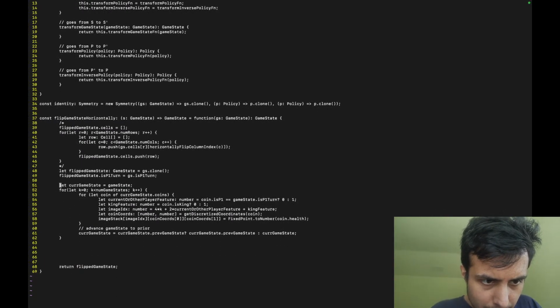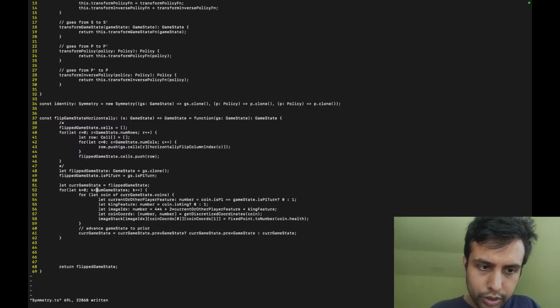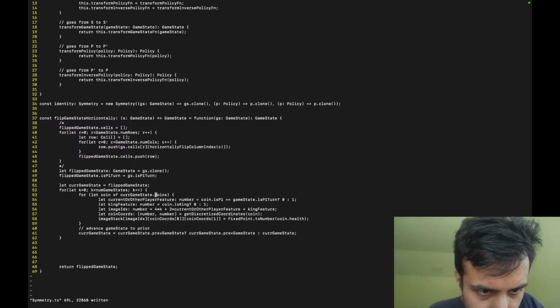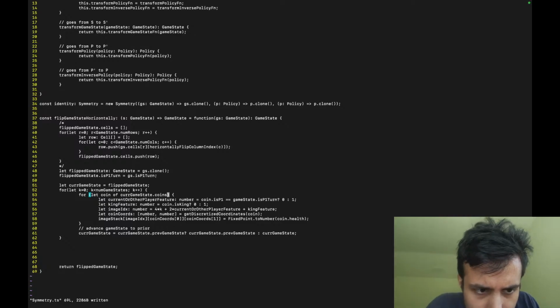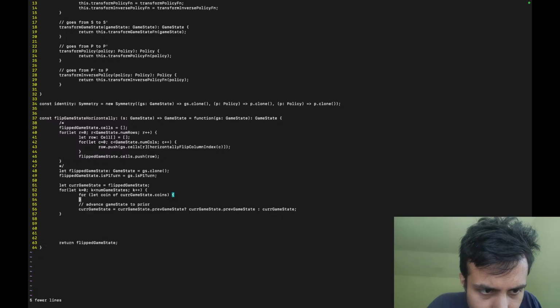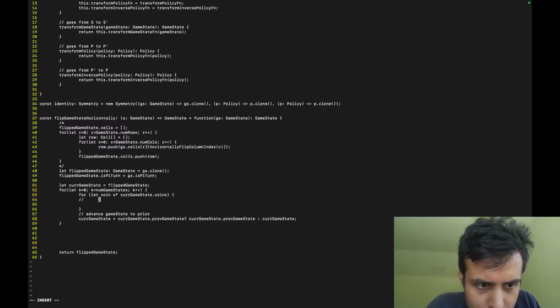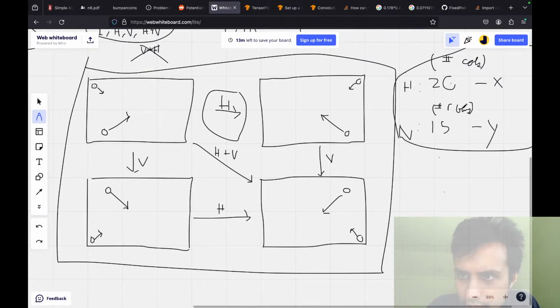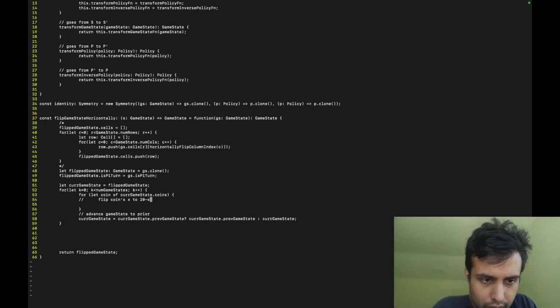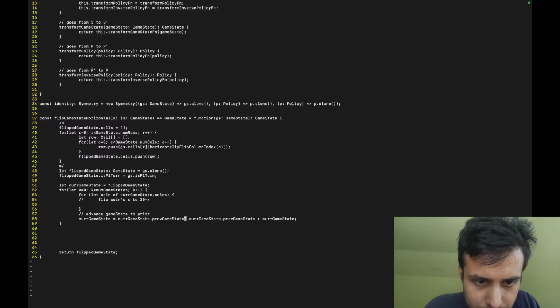So cur game state now is the same thing as the flipped game state, right? And then for each of these times, num game states we imported, which is 2, then for each coin in game state.coin, how do we actually do the flipping? So this whole stuff here gets deleted with our own code. Flip coins x to 20 minus x, or whatever this is, number of calls minus x, right? That's the idea, and then we just advance it like that.